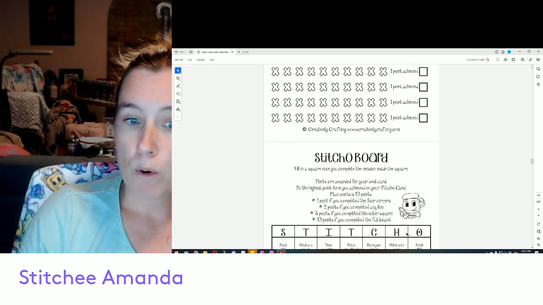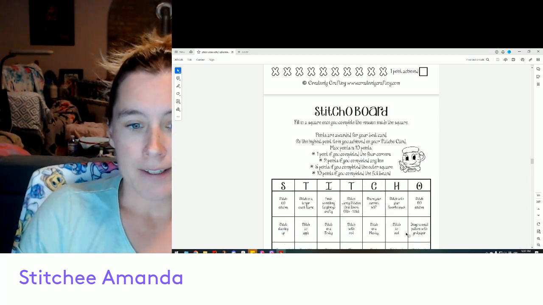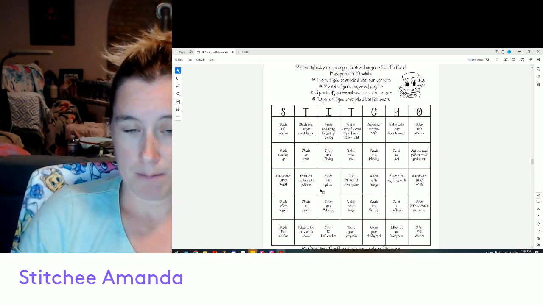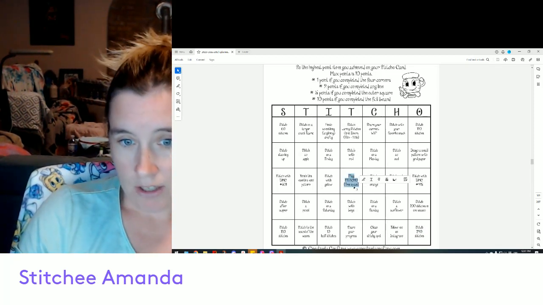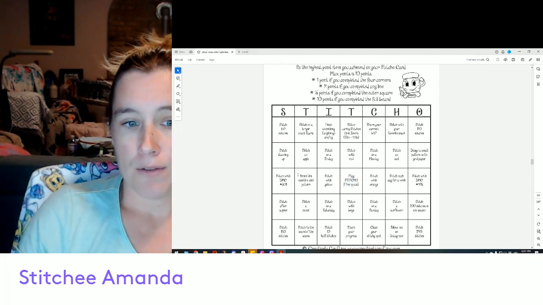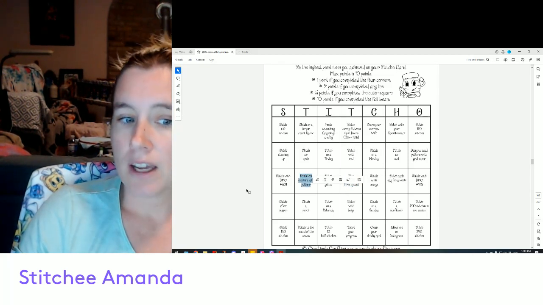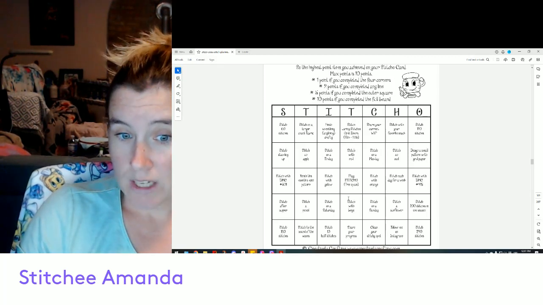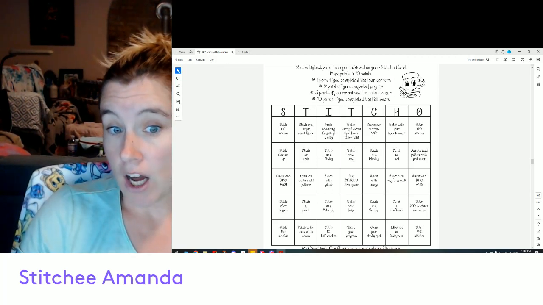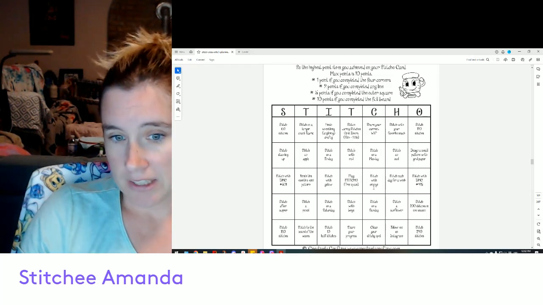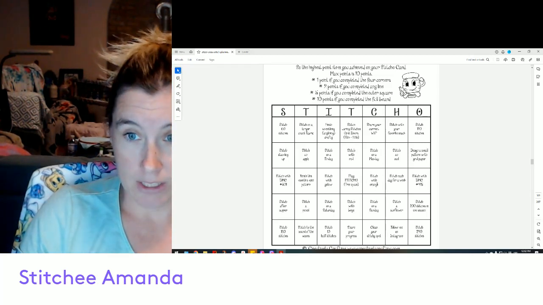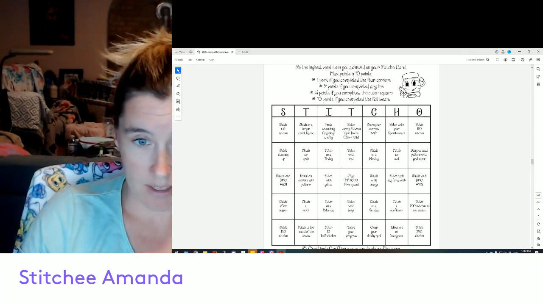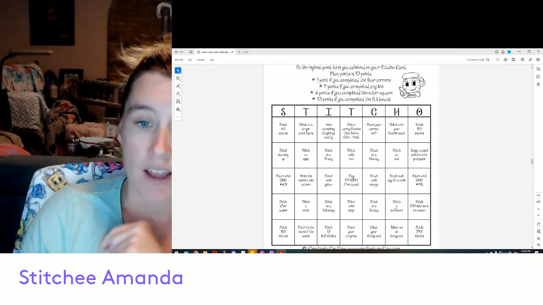The Stitch-O board is kind of like a bingo board. And you are going to fill out the spaces throughout the month. The one in the center is a free space. If you finish the mini bobbin for the month, you get a space. There are some about stitching on certain days of the week. There's some with stitching different colors. It could be any color in the range. It doesn't have to be specifically what DMC calls red. It's any color that you consider red.